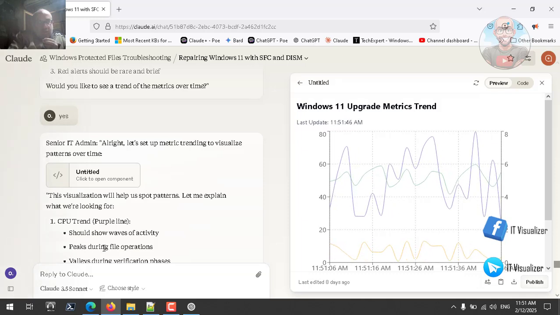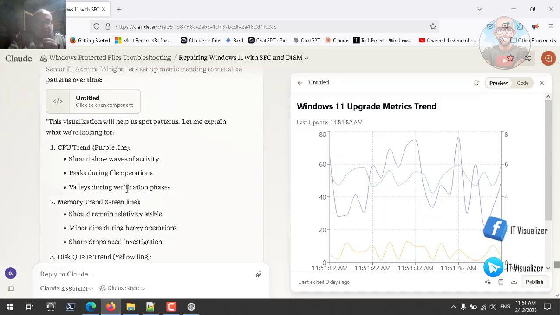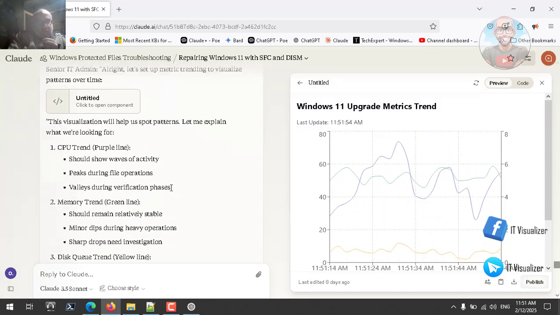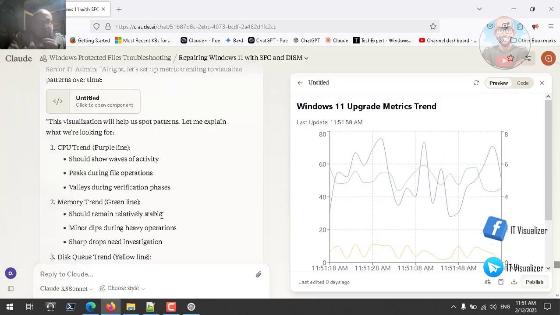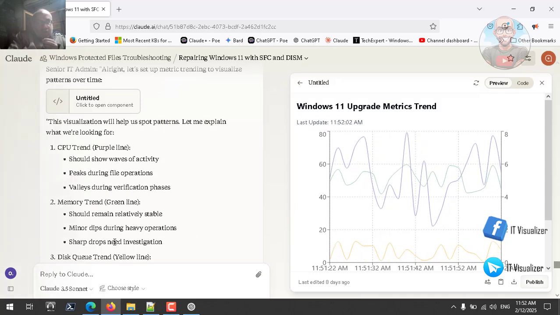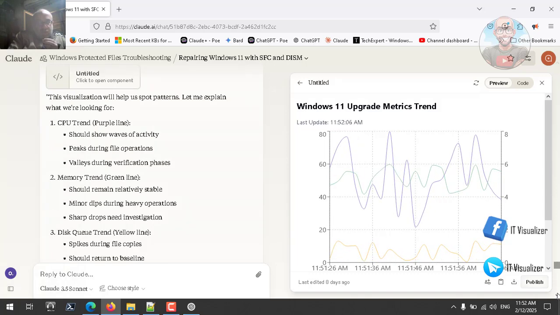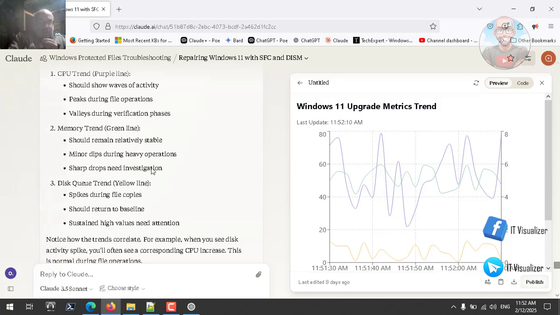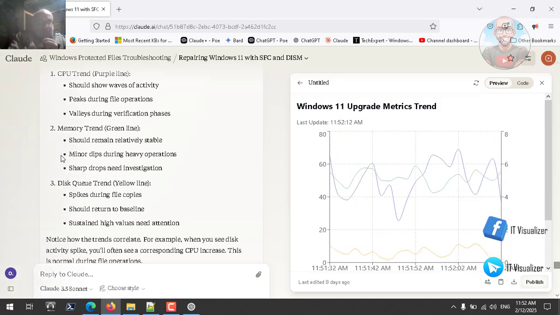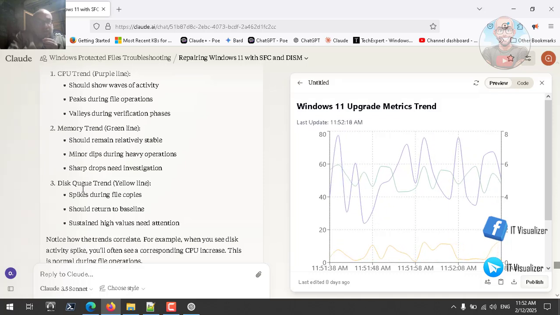Okay, peak during file operation, valley during verification phases. Memory trend, the green line, should remain relatively stable. Minor dips during heavy operations. Sharp drops need investigation. Disk queue. So actually he's simulating an upgrade and putting some matrices and metrics and simulating the whole process like it is going directly.